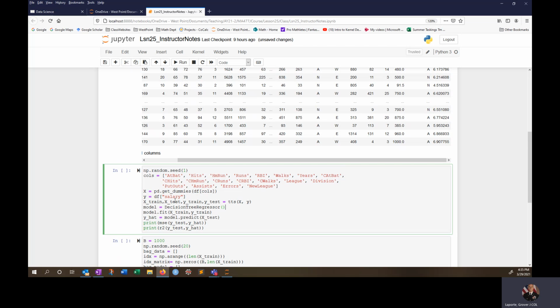Let's find X train, X test. This first section right here is basically choosing the columns that we're going to use. It's getting the dummy variables because we have some qualitative variables in there. We're using the logarithm of the salary for my Y. And then we're going to break this up into train and test.